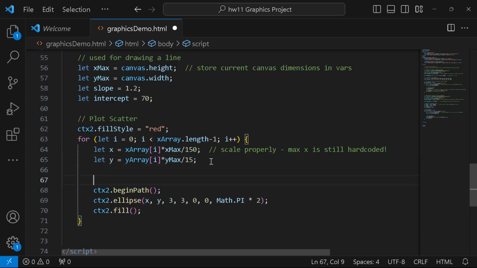And then same thing here, draw this spot. Just for fun, let's change our fill style to, how about orange? Is that a valid color? I think so.